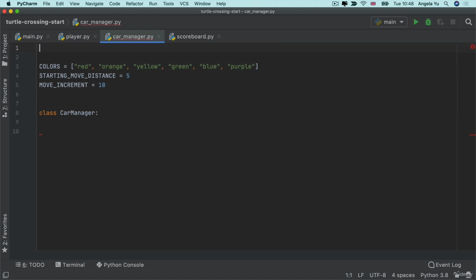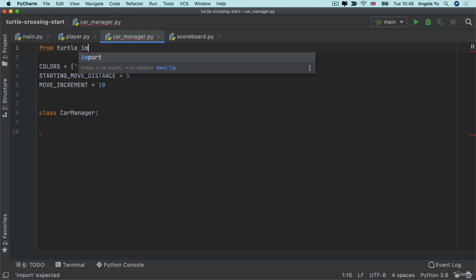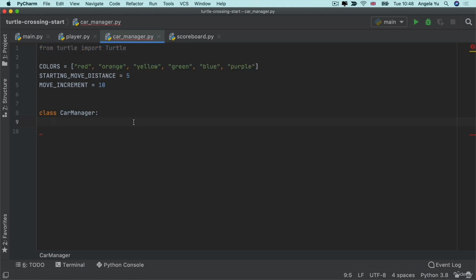The first thing we'll need to do is import the Turtle class from the turtle module, and our car manager is going to have an init where we create all of our cars. So I'm going to create a list called all_cars, and it's going to start out being an empty list. Now, at some point, our main.py is going to call a function from the car manager called create_cars. And this method is going to create a random car somewhere along the y-axis with a given dimension. Each of these cars, so let's call it new_car, is going to be a Turtle object, and it's going to be created in a square shape.